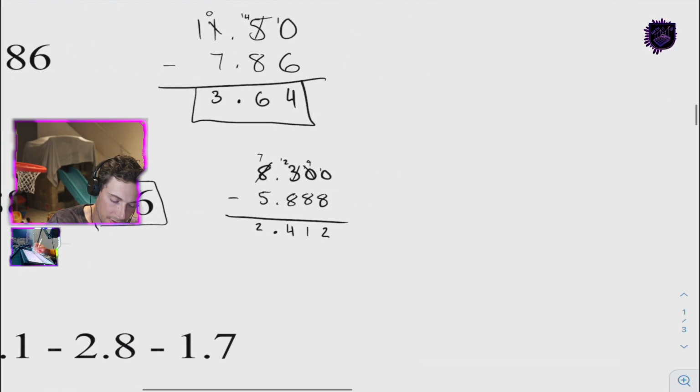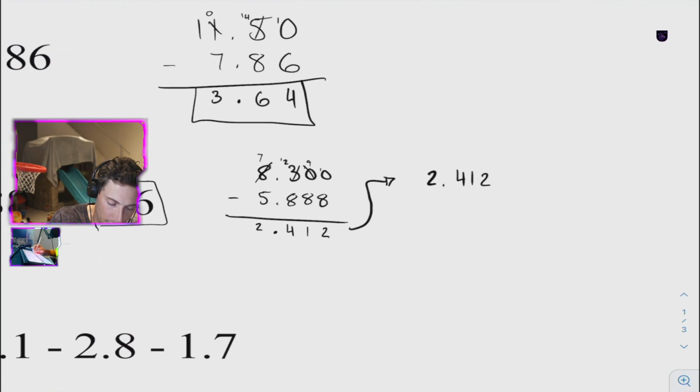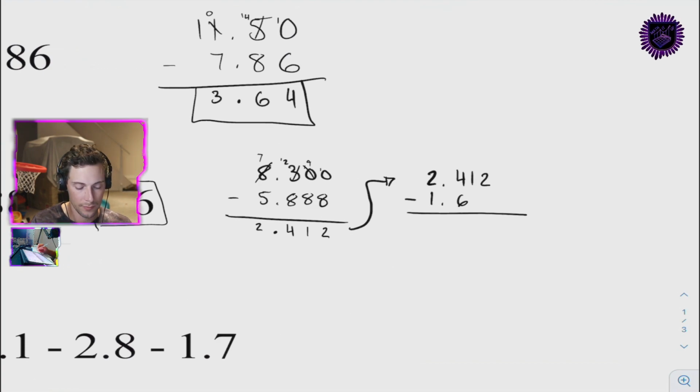So the next step is taking this number and putting it up and going 2.412 minus 1.6. Zero, zero. We'll have a 2 there. We'll have a 1 there.